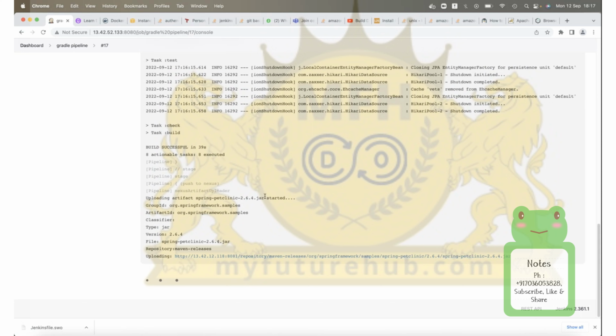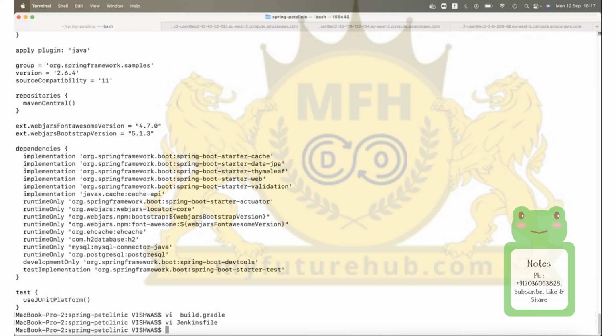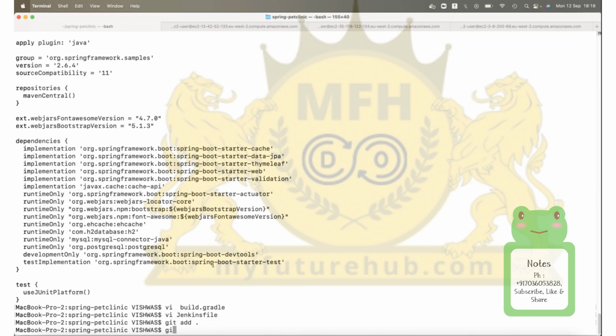So maybe something happened. Okay, did I git push? Did I do git push? The problem is, it's my mistake, sorry. git add, sorry. git commit -m modified.